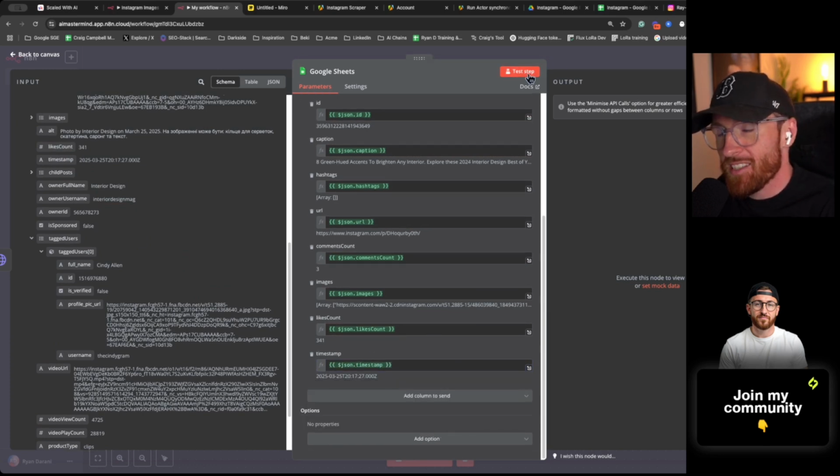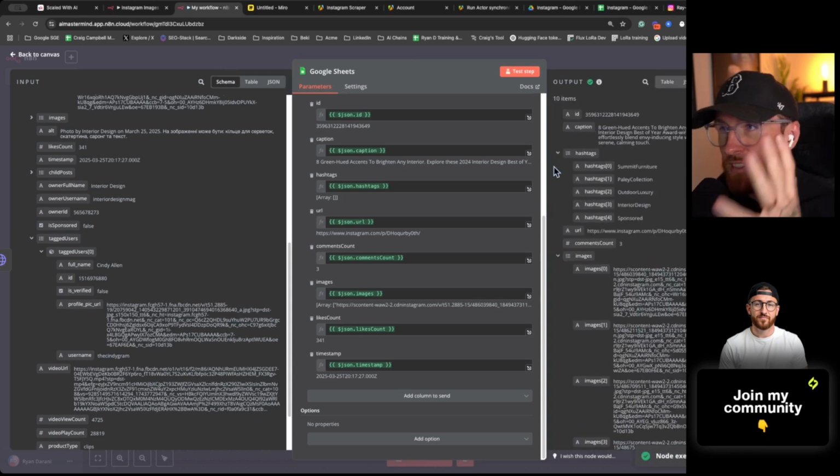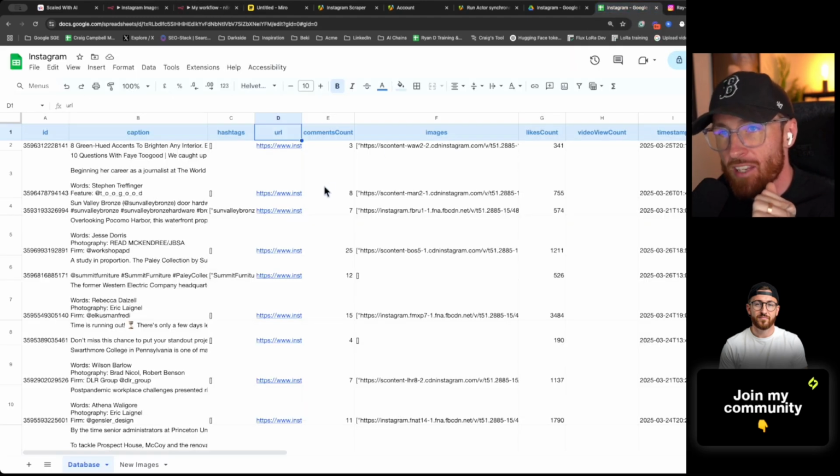Now we're going to test this step, and what this should do is pass all of this information directly into my Google Sheets. I'm just going to test step. This one should be quick, by the way. It's not going to be as slow as the API call, but we will see. There we go. So this has now successfully passed everything into my Instagram sheet as quickly as that.